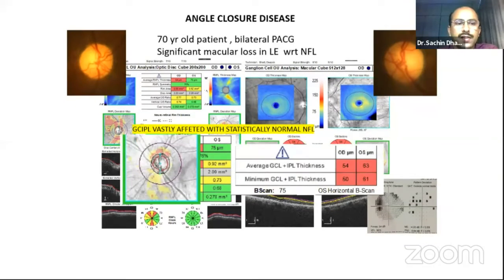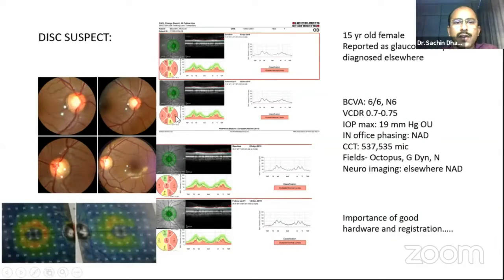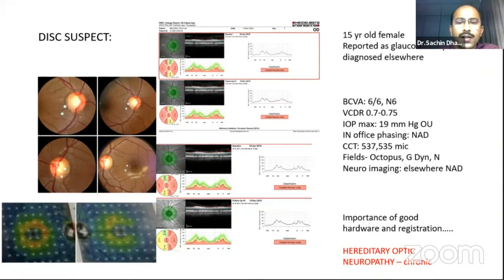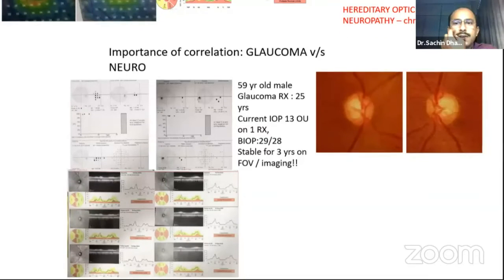Now you see this patient who's a disc suspect. It is a 15-year-old female, and you have all the Garway-Heath sectors which are abnormal, but this does not look like classical glaucoma. If you see this case very clearly, the cup-disc ratio is very normal, but the ganglion cell maps show a great amount of thinning in the ganglion cell layer, which is not classical of glaucoma. The RNFL and the ganglion cell layer are so abnormal, and there is no progression over time without any anti-glaucoma treatment. So this patient turned out to be a case of hereditary optic neuropathy. So these are the variations that you need to know, which resemble glaucoma, but may not essentially be glaucoma in the first place.